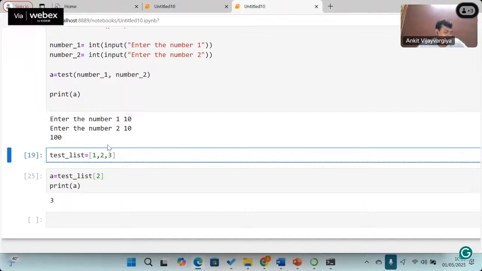Like, we can create some nested list. One, hello. Here we can create 5, 6, 7. So here we can see, this is the nested list.